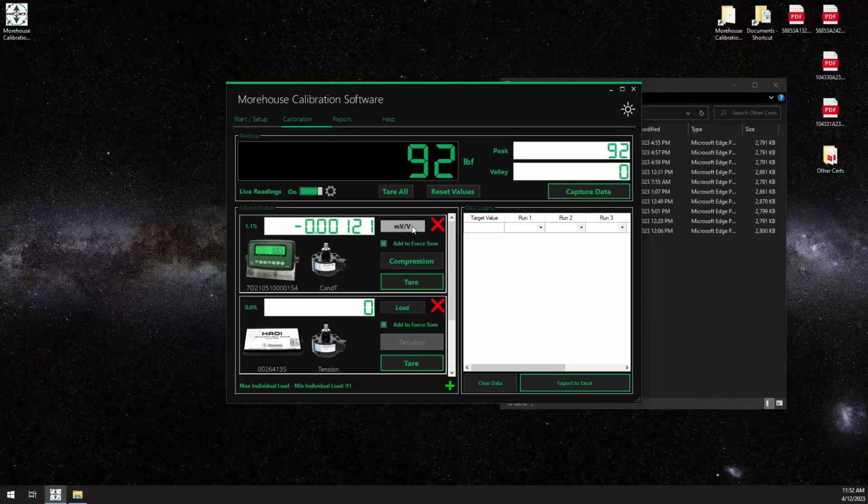One of the other things that has stuck from previous versions is you are able to switch from your calculated reading or your polynomial reading to millivolt per volt. This is helpful for diagnostic reasons. Some of you guys do also prefer to see the millivolt per volt while also being able to read the total value up here at the top as well.